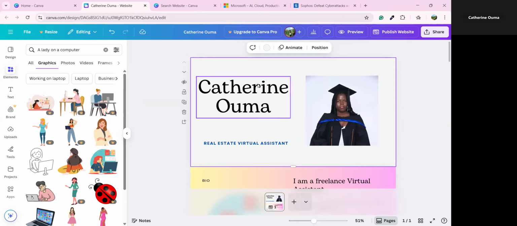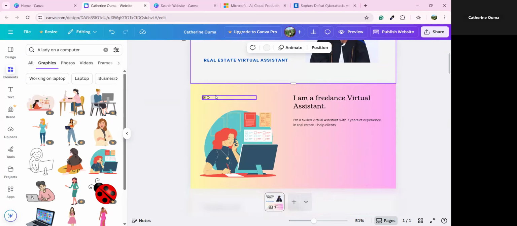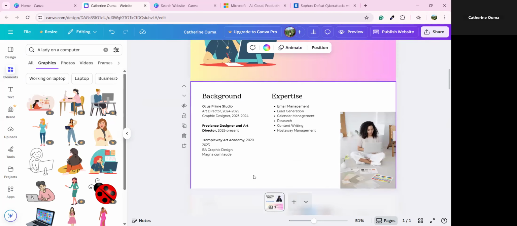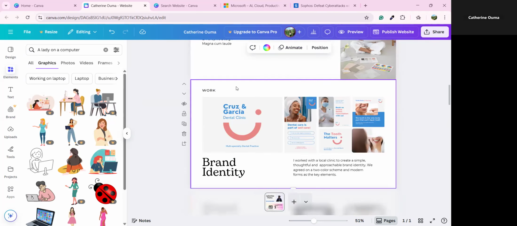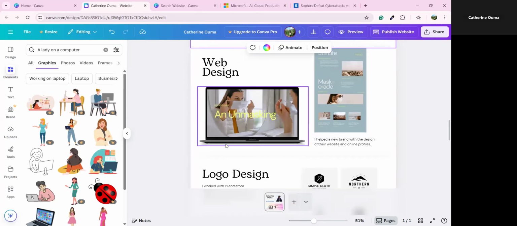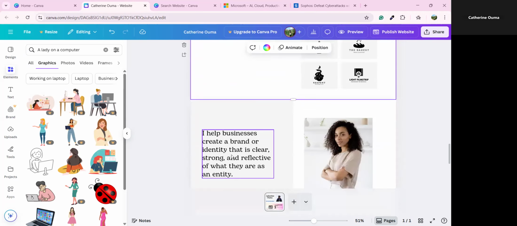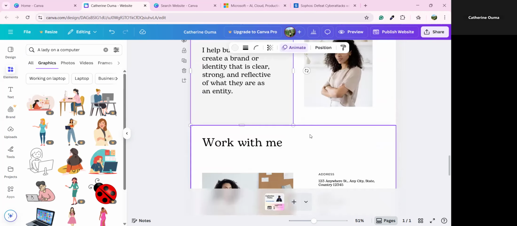So it's not available in the Canva free version where you can name different sections. So this section you can call maybe introduction. This one you can call bio or about me. You can call it career path. Then you can call this work, or brand identity, what you've done, brand design, brand website, logo, and then work with me. Then all these sections will show on the website after you've published it, as you named them.